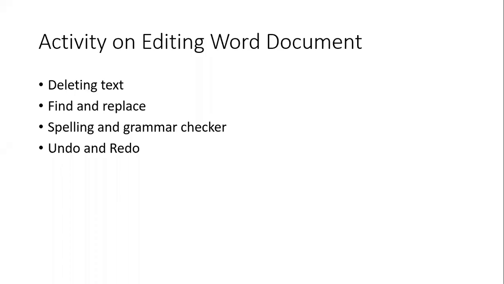Hey guys, let's see the activity on editing a Word document. In the past video, we discussed the theory on how to edit a Word document. So in this video, I'm going to have a simple activity. We're going to see how you can simply edit a Word document.